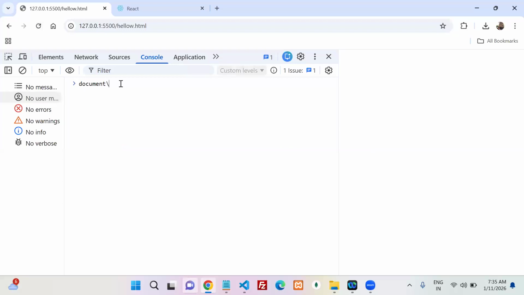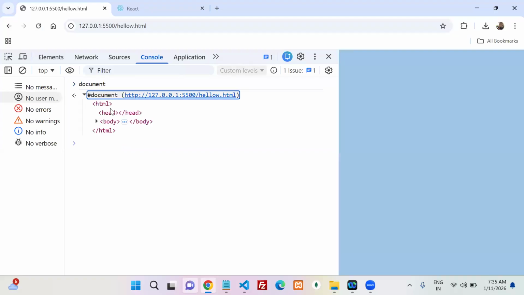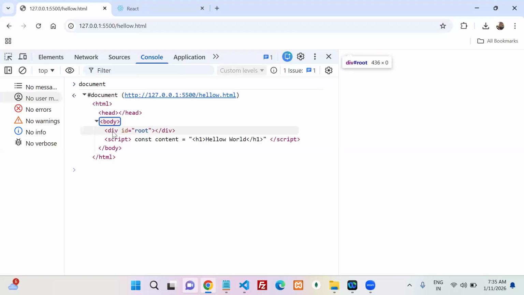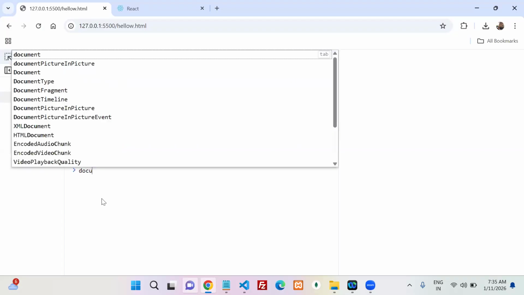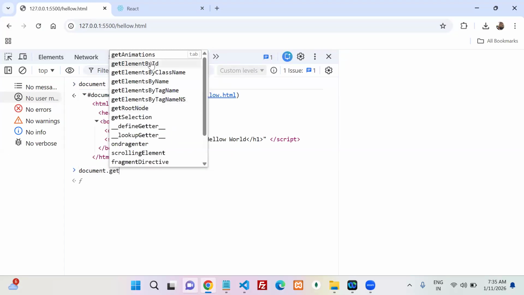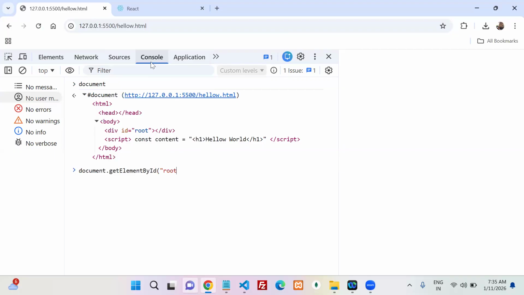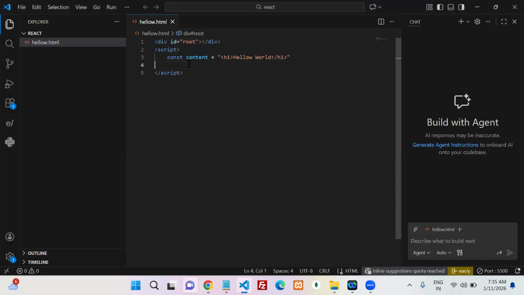Inside the document all the elements are there. Our container is div id equals root. So can I get the container reference? Document.getElementById, and my ID is root. Now you have the container in your hand. So my constant container is this one. This is my container reference.